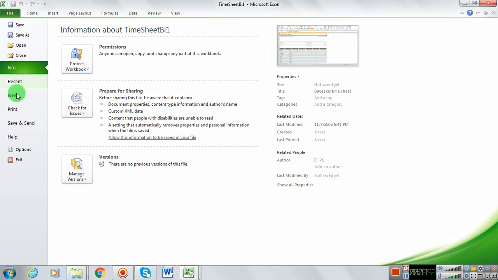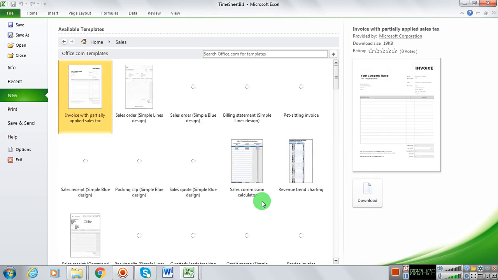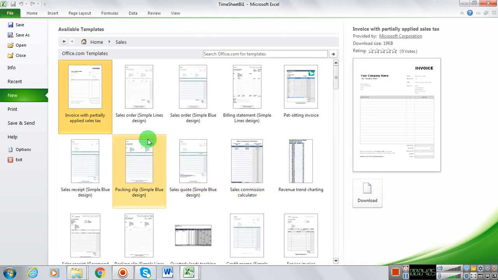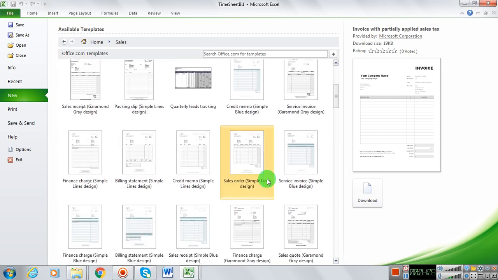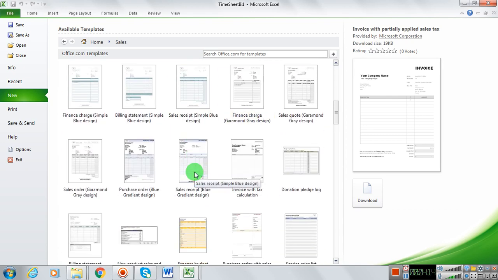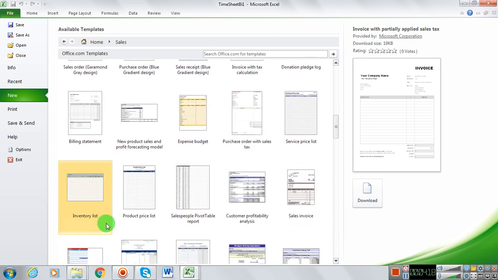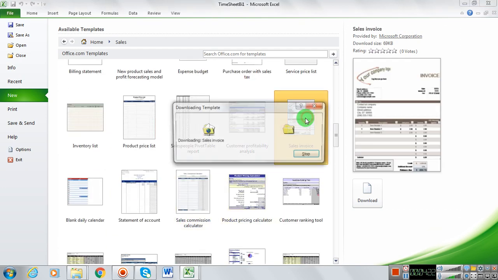So we could actually use whatever is here. And this has quite a bit. I mean, there's tons and tons. Travel and monthly, paper report, schedule sales. You can even do some invoices on here, like the sales orders. We've got sales receipts, right? So you can do sales receipts, donations, expense budgets, inventory lists, different price lists, sales invoice. This is what I was looking for.